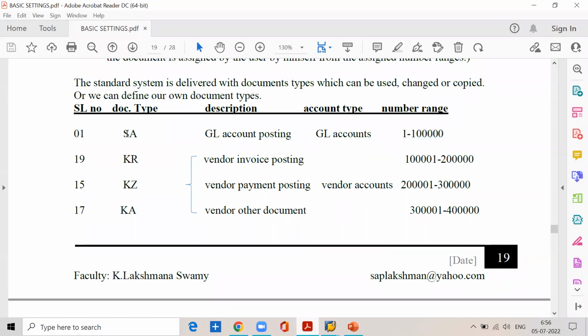So for document type SA, we assign the numbers 1 to 100,000. For document type KR, we assign 100,001 to 200,000. For document type KZ, we assign 200,001 to 300,000. These number ranges are not standard. The number can contain up to 10 digits. So we have assigned 1 to 1 lakh to document type SA.